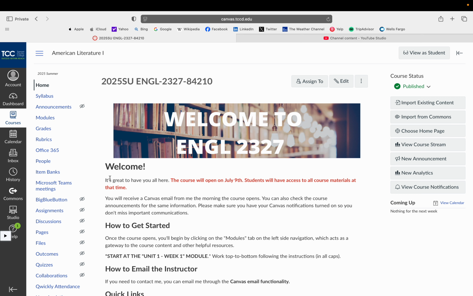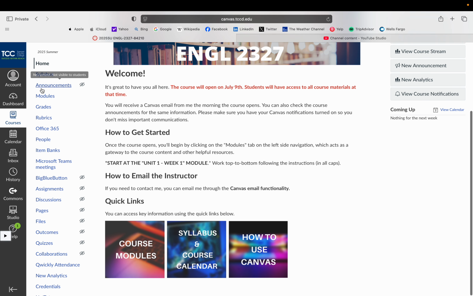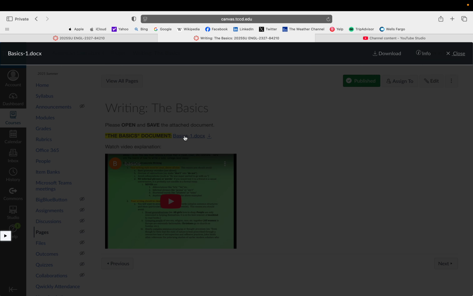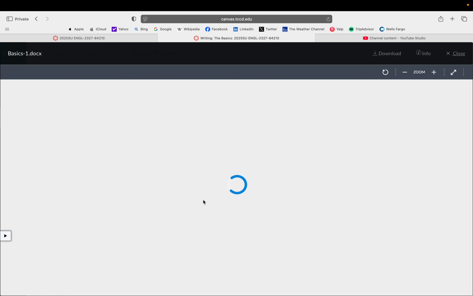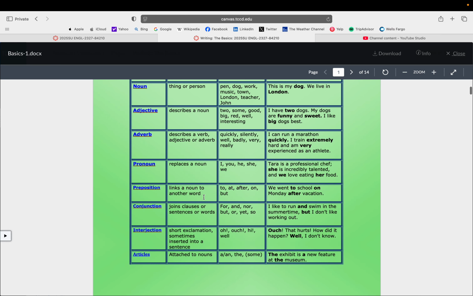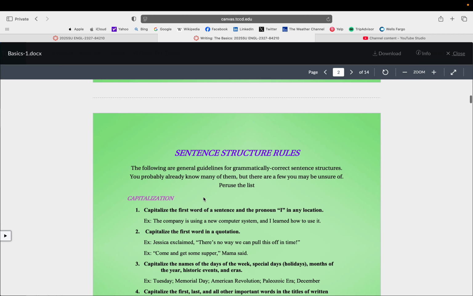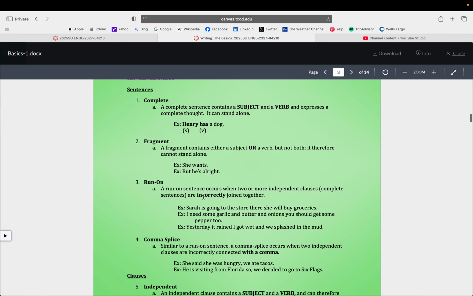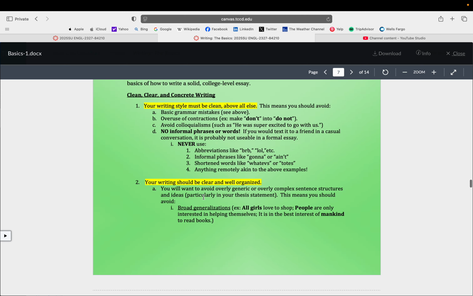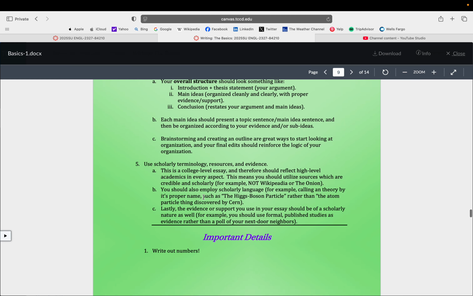The primary area that you're going to be working in is the modules. You can go here on the left-hand side or use the quick link, and it'll take you directly to the modules. At the top, I have some pinned resources, things like the syllabus, this video, and some basics on writing, such as some of the things required in college level writing. It could be parts of speech, punctuation use, sentence parts, or even how to organize your essay and your argument. All of that is in here, and it gives you an overview.